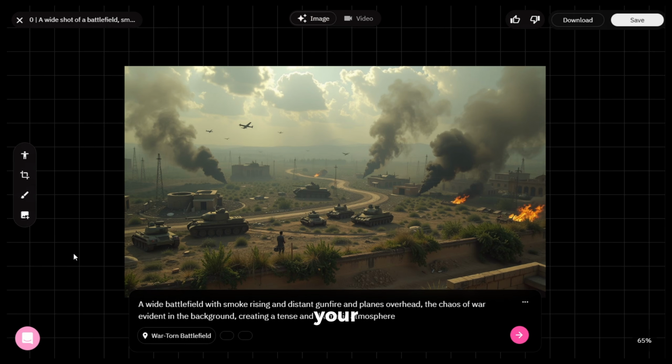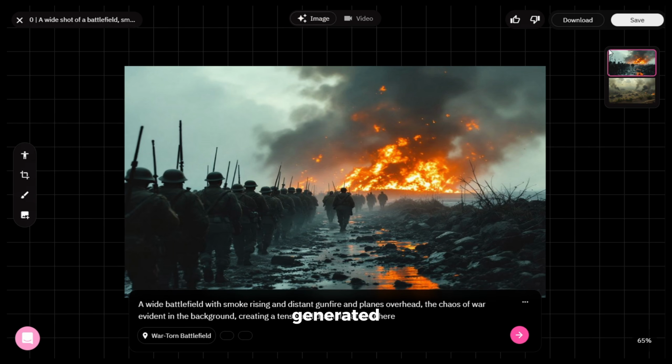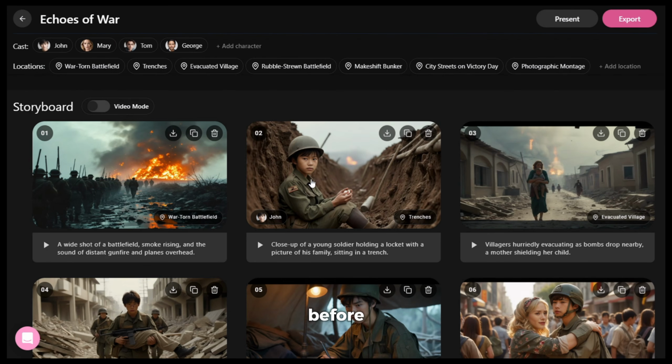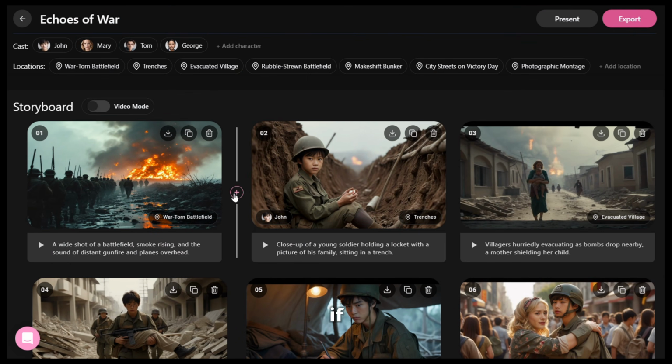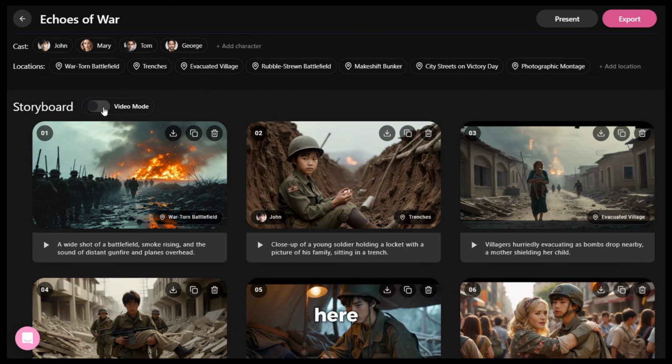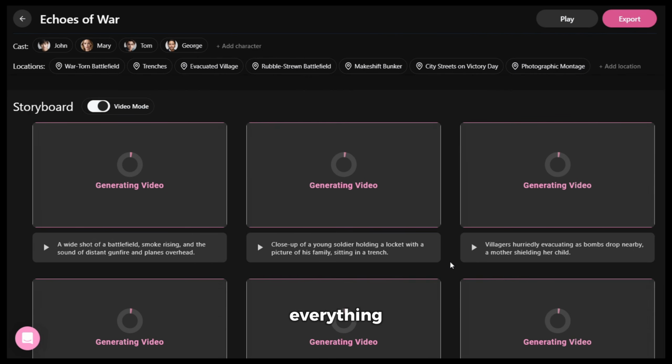You can also upload your own image and turn it into a video using Katalist if you want. I'll upload this image I generated earlier and click save. Now, before turning every scene into videos, make sure everything is perfect. Add any new scenes if needed and edit them. After that, click here to turn on the video button and turn everything into videos.